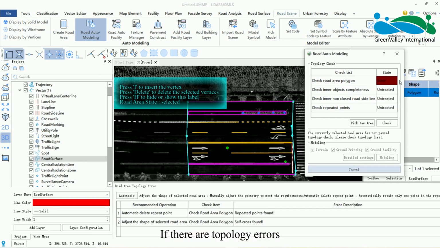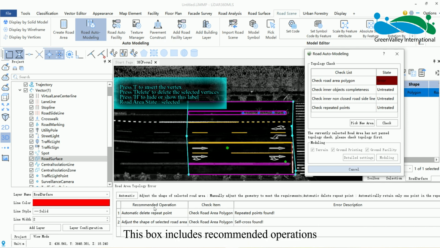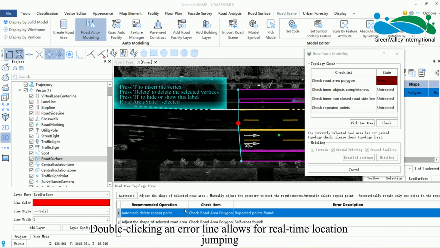If there are topology errors, the software will stop checking and pop up an error information display box. This box includes recommended operations, check items, and error descriptions. Double-clicking an error line allows for real-time location jumping. This information helps users quickly locate and fix topology errors.